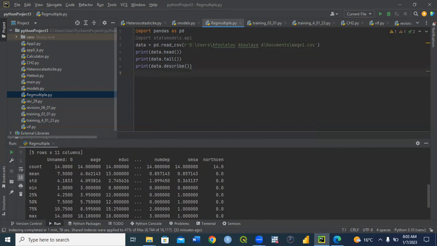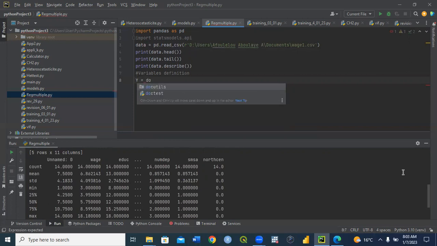Now let us proceed. Since the purpose here is just to run a linear regression, we need to define our variables, for example. Let's say variables definition. When I'm talking about variable definition, I want to talk about the dependent variable and independent variables. Say that y is our dependent variable. Since what we want to do here is a linear regression, our dependent variable should be what? Quantitative continuous or quantitative discrete.